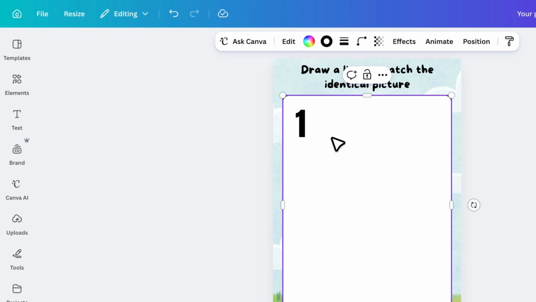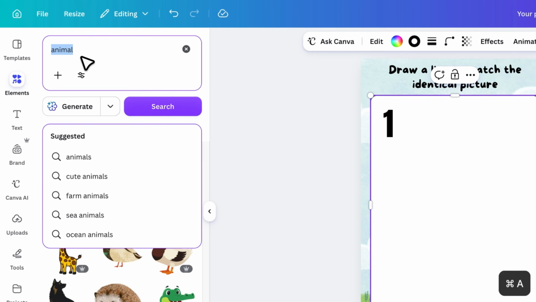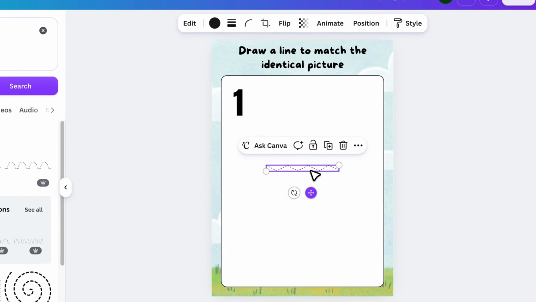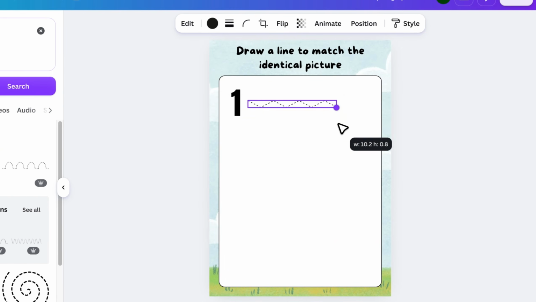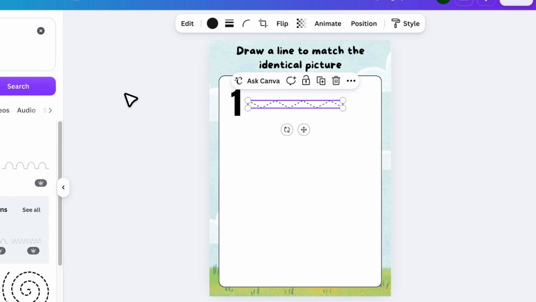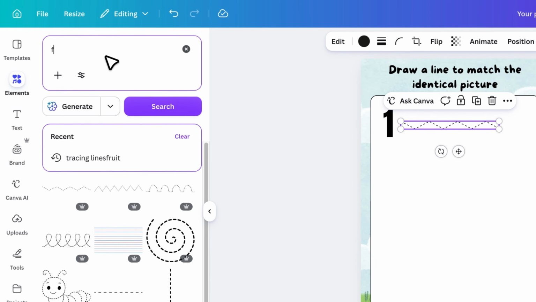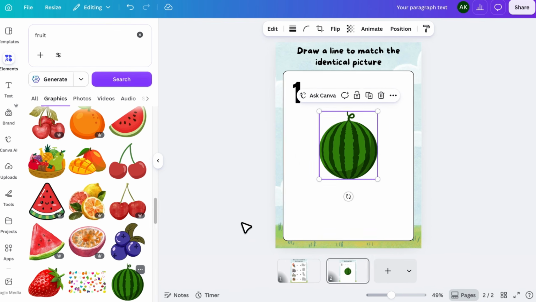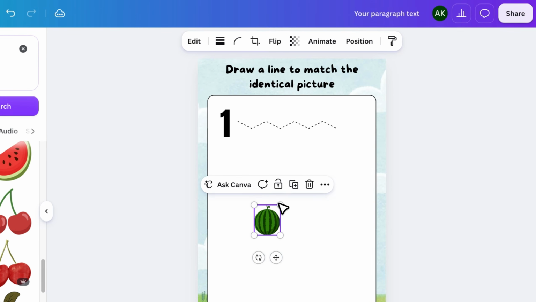Now go to Elements and search for Tracing Lines. Add this one and place it beside the number. Increase its size. On the right side, I want to add a fruit element. Search Fruit. I'll add a watermelon. Decrease its size and place it on the right.